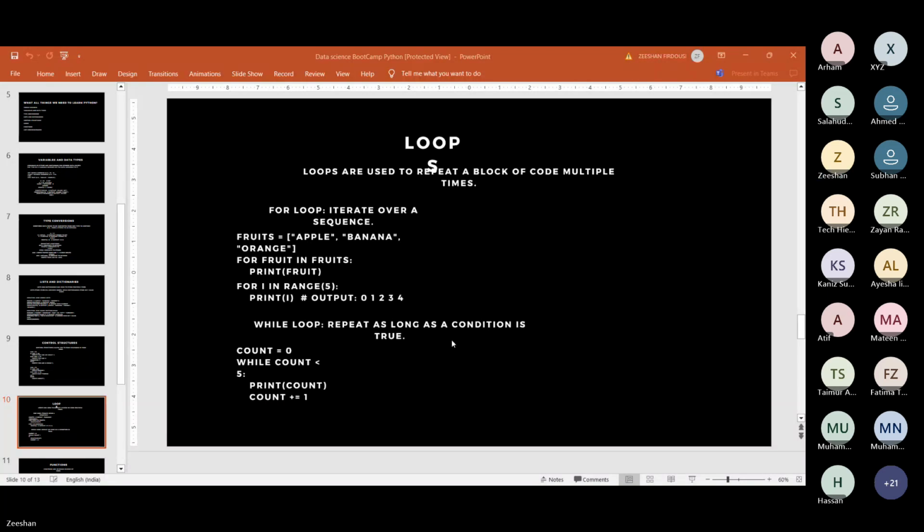Yeah, so loops. Loops allow us to repeat a block of code multiple times. For instance, if you see this for loop, it iterates over a sequence. So here, if anyone can tell me, is this a list or a dictionary? And if this is a dictionary, why? And if it is a list, why? Just tell me, anyone, no problem.